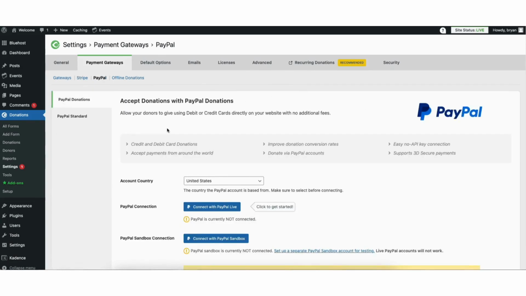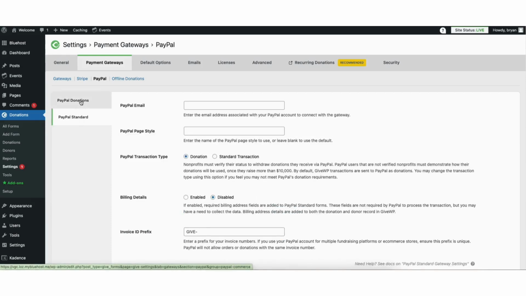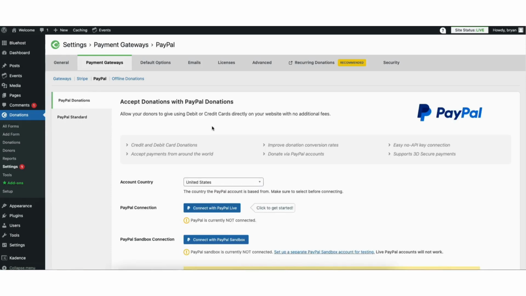If you click PayPal in the top menu area, this is where you can accept payments via PayPal. You can choose between PayPal donations and PayPal Standard. I recommend choosing PayPal donations as PayPal Standard takes the user away from your site into PayPal to complete their payment. You also can't do recurring payments with PayPal Standard.